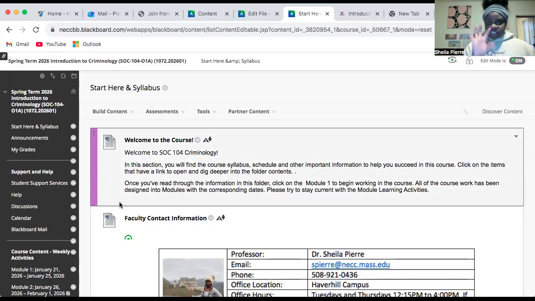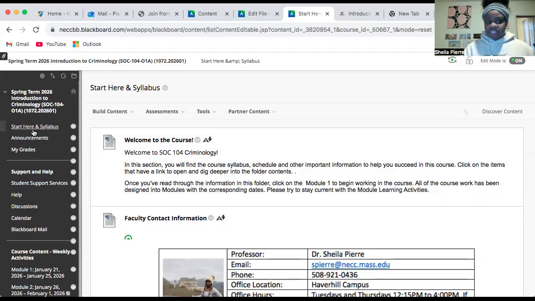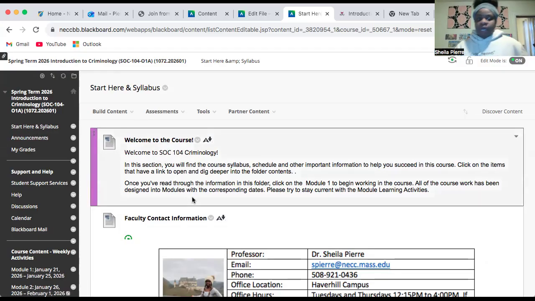In this specific section that pops up, at least it pops up on my end first, is the start here syllabi. You can see that to the left. So again, welcome to the course. Make sure you read through this initial tab. In this section, you'll find the syllabus, the schedule, and other important information.